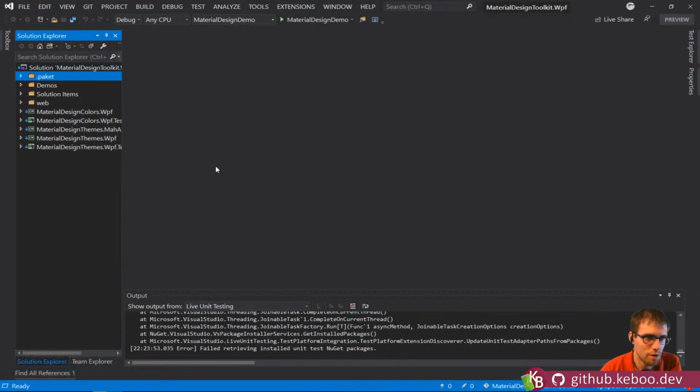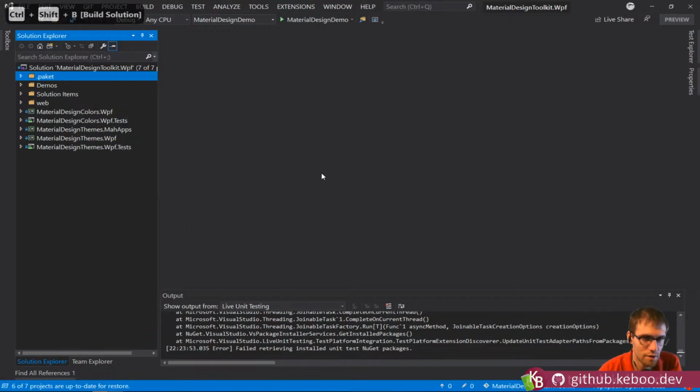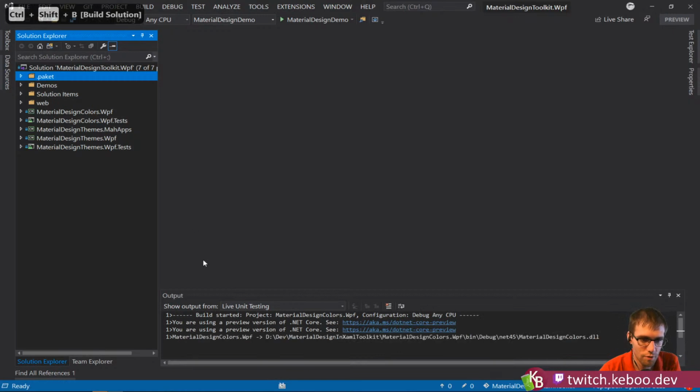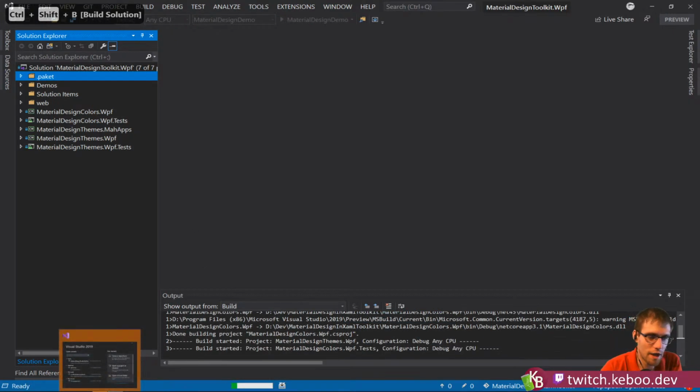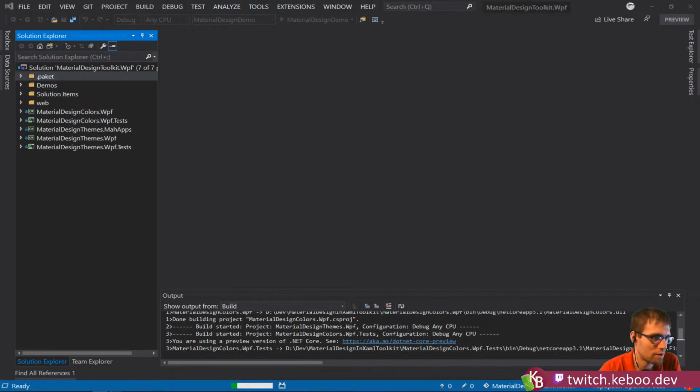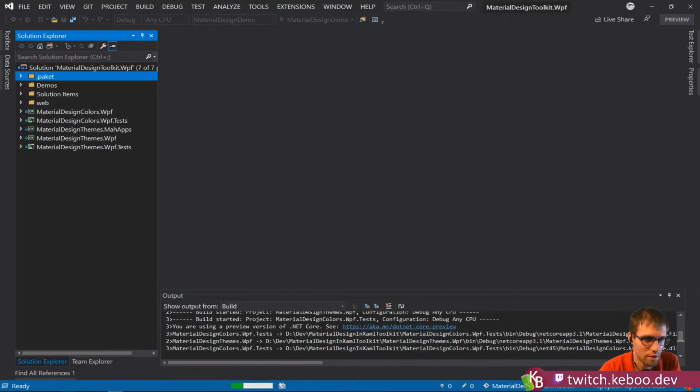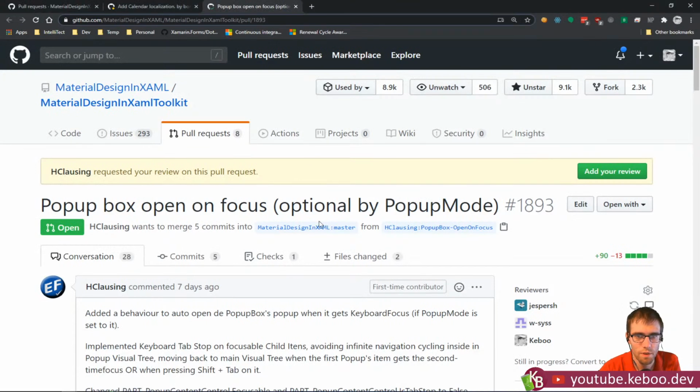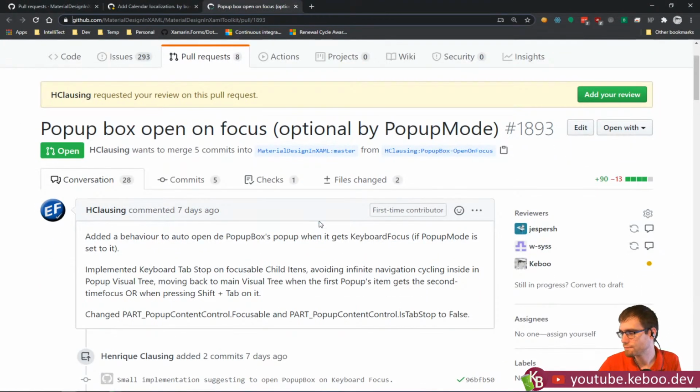Oftentimes when switching branches, Visual Studio does definitely get confused, as it then has to go and try and refigure out what just happened to all of the files it was touching. Okay, rebuild yourself, and let's go through and take a look at this. One down, next one to go.